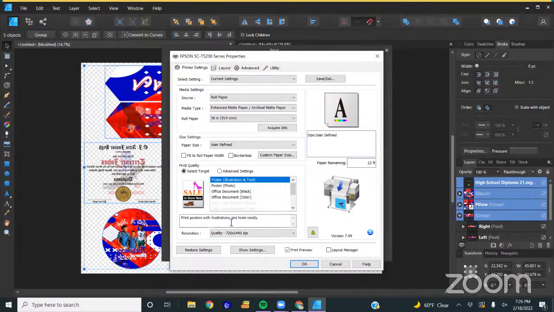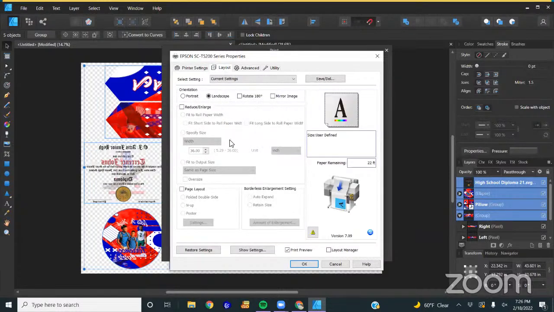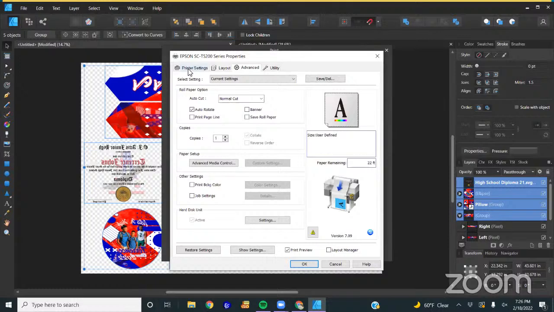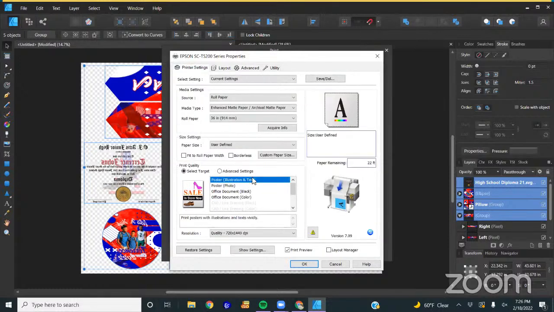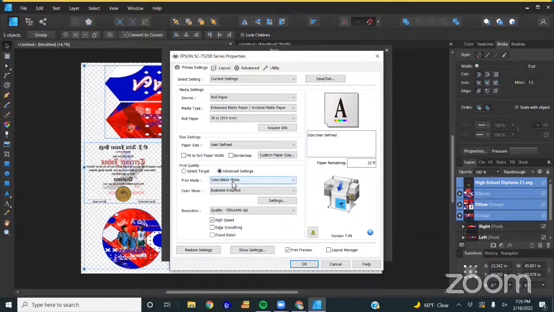Quality is high. Feel like I'm missing something. Layout, landscape. Oh, there it is. So normally I don't mirror it. I usually hit it right here. But since I already mirrored it, I'm just going to leave it off. I knew it was somewhere that I normally did it. But something over here is missing. Oh, advanced. There it is.